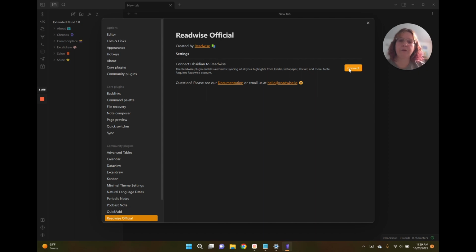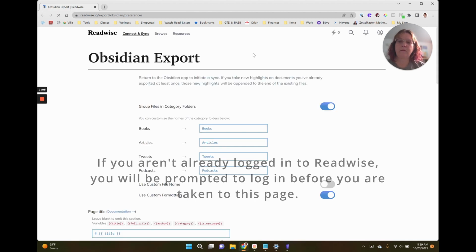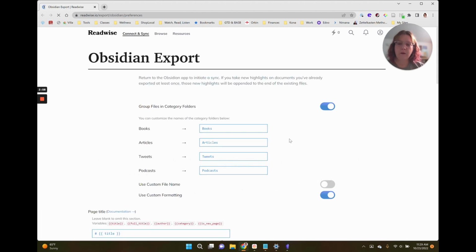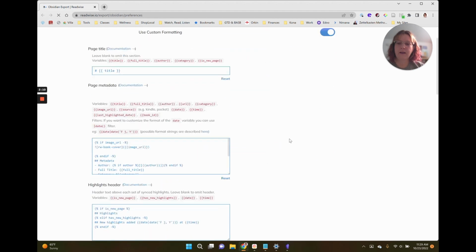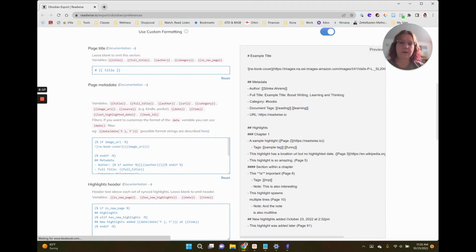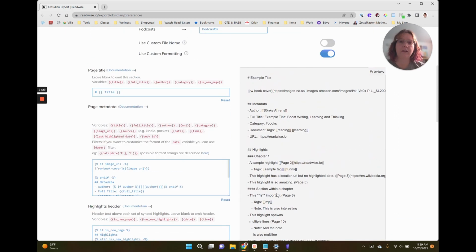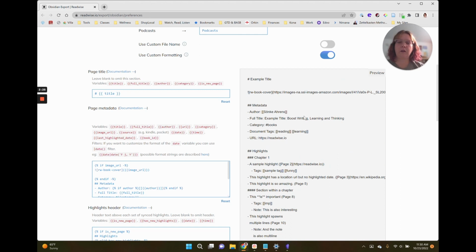So the first thing we're going to do here is we're going to click Connect, and that's going to open up a web browser page, and it's going to take me directly to the Readwise service and to the export preferences. Okay, so here we go. And when I come down here, you'll see that this is just the base Readwise functionality. If for some reason you ever want to get back to just this functionality, you can always use these little reset boxes here. That's actually what I've done to reset mine back to the base functionality. And so that will always bring you back.